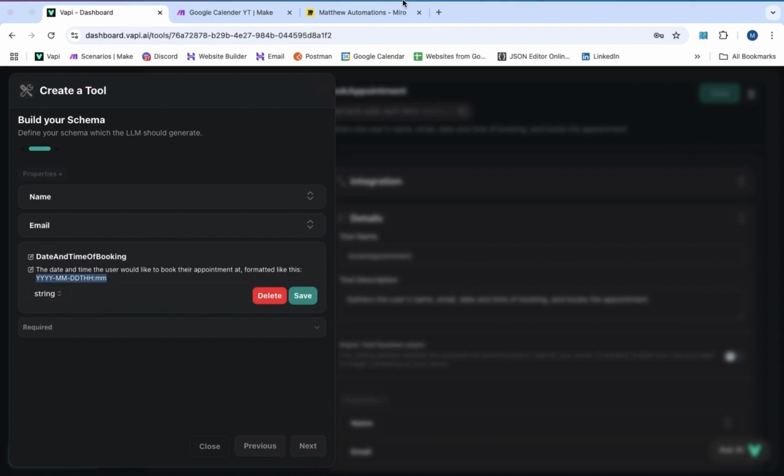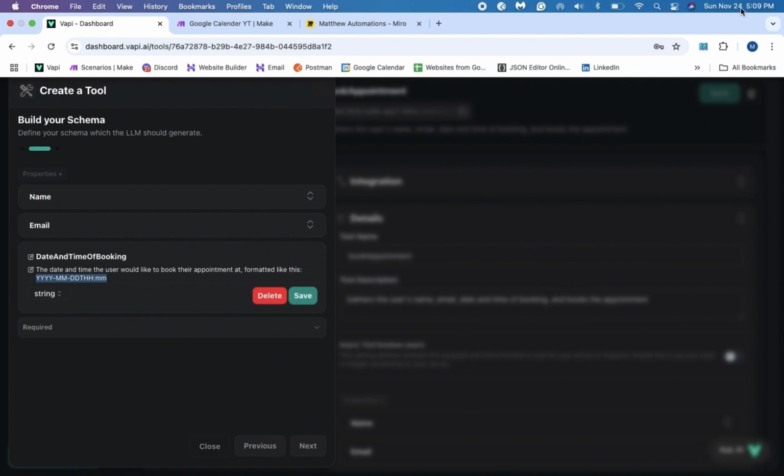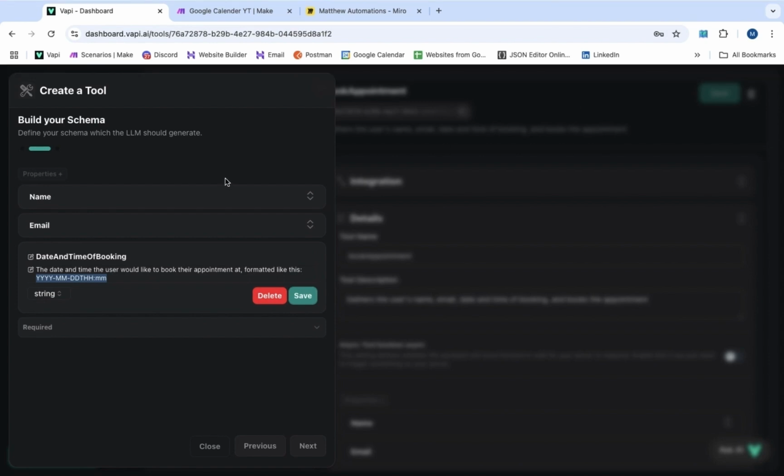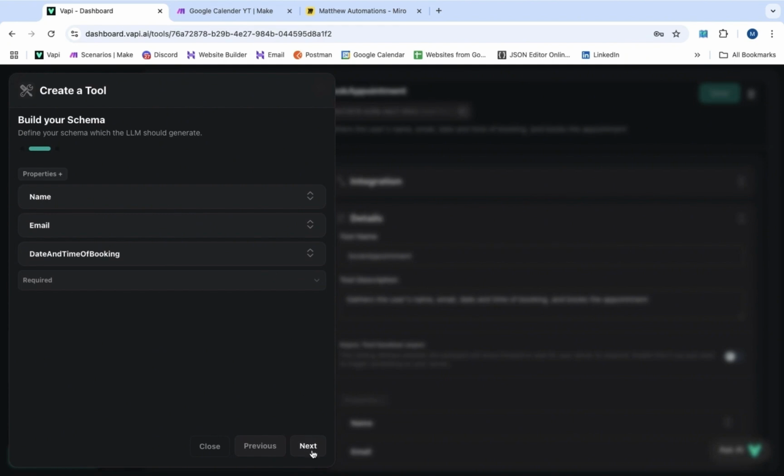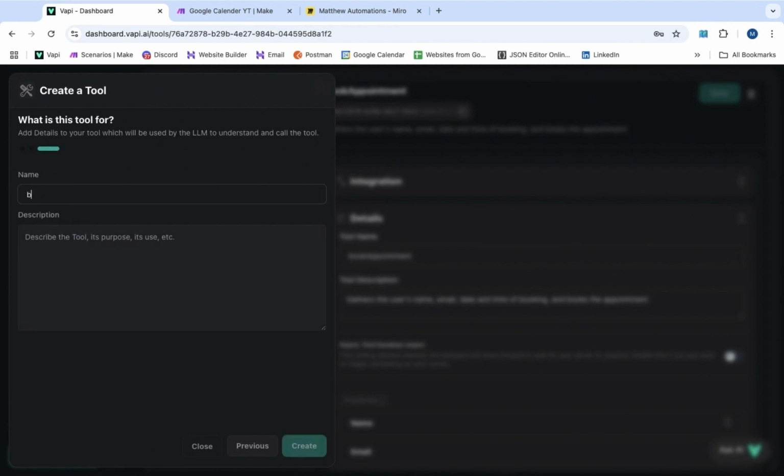the time. So if today is Sunday, November 24th at 5:09 p.m. and I request for something like tomorrow at 10, it'll show up as something like this. We'll hit save, then hit next. For the name of this tool, it'll be called book appointment. And then to describe it, we'll just say gather the user's name, email, date and time of booking, and book the appointment. Then we'll hit create.